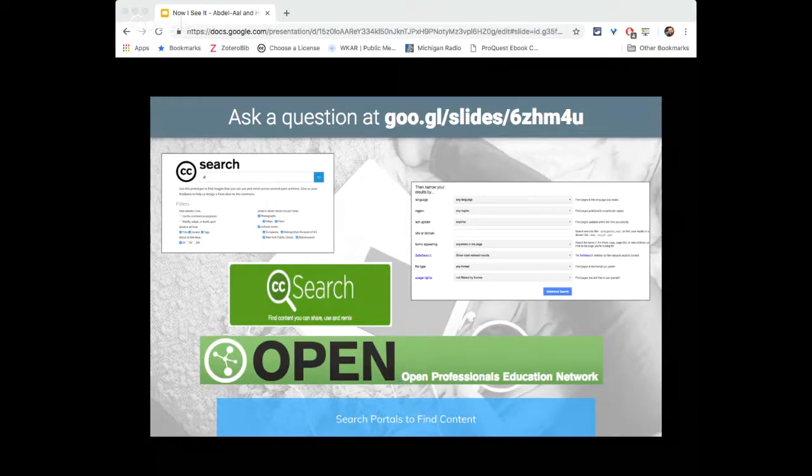Then on the right, you have Google Advanced Search, which you can filter your search by, in the tools section, by accessing free to use images and resources. And then the last one at the bottom is Open Professionals Education Network, and it's essentially a database that has links for pictures, videos, even lessons, lectures, music, all royalty free. That can be a source to also use.